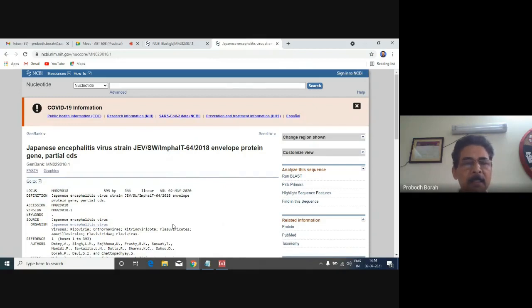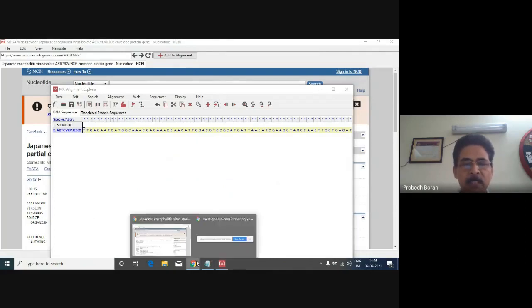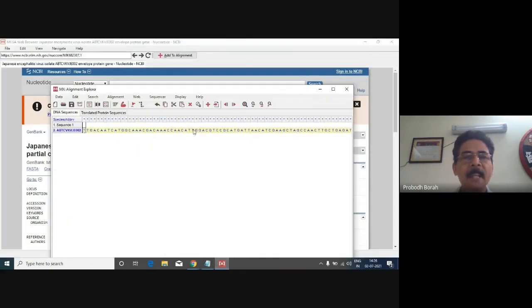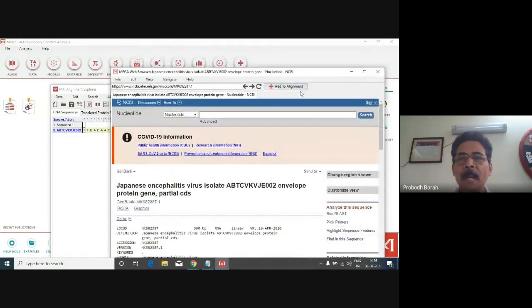But interestingly, you do not have that particular option that is available in MEGA, the add to alignment option. So directly by searching in GenBank, you cannot find that add to alignment option. For that you have to go to MEGA 10, and again you have to search in the web by going to the MEGA 10. So I'm showing it again.